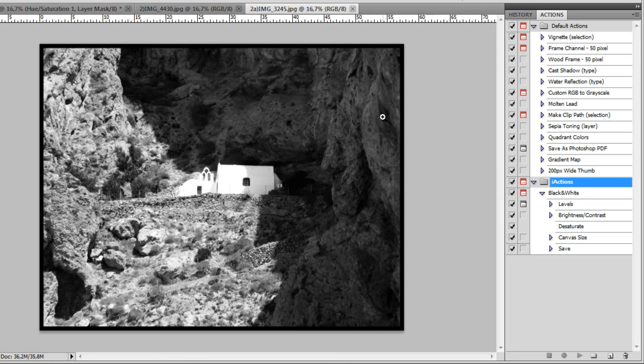That's just going to take too much time. So what we're going to do is create an automated version of actions. We're going to run the actions on a folder of images. So let's just try that.